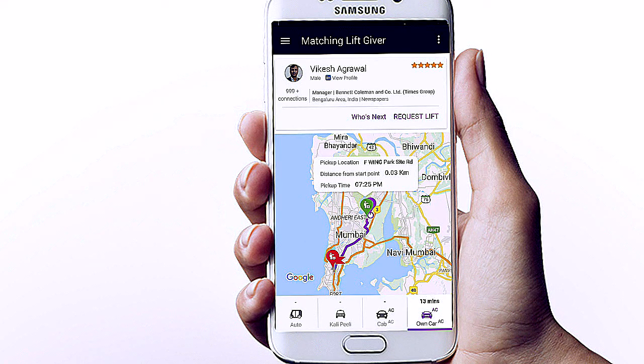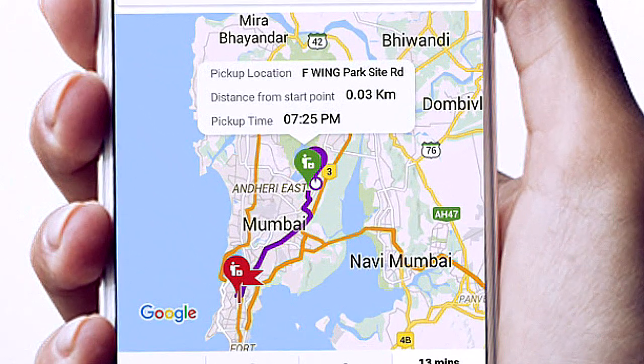Along with that, you also see your pickup point on map. Green man, the distance and route of pickup point from your current location and pickup time, bubble, drop location, red man, and your end location, flag.